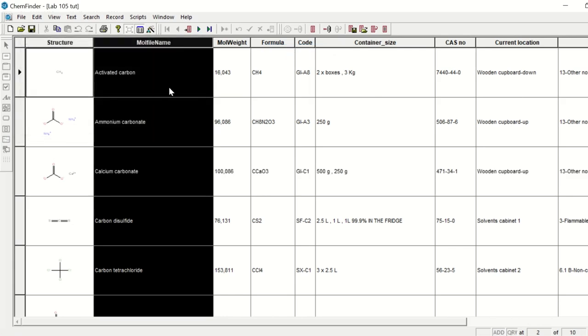There you have it. In just a few steps, you can search your database of chemicals.